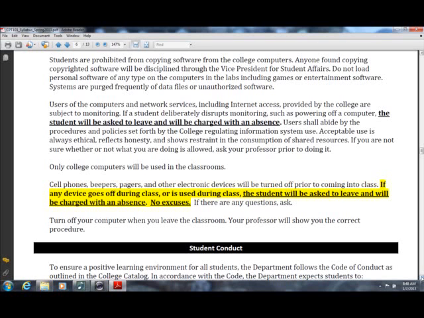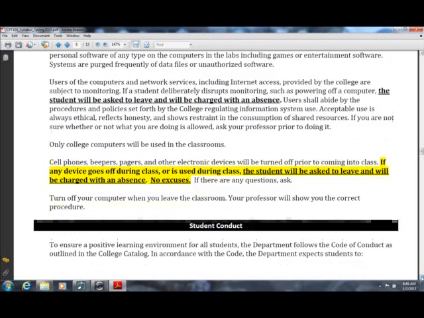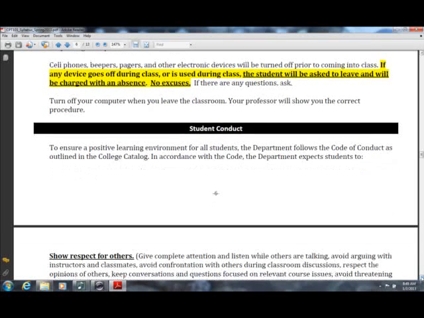Any electronic devices such as your cell phone, beepers, pagers, or any other electronic device should be turned off prior to coming to class. If any of these devices go off during class or is used during class, the student will be asked to leave and will be charged with an absence. No excuses. If instructed by your professor, you should turn off computers when you leave the classroom. You will be shown the correct way to do so.